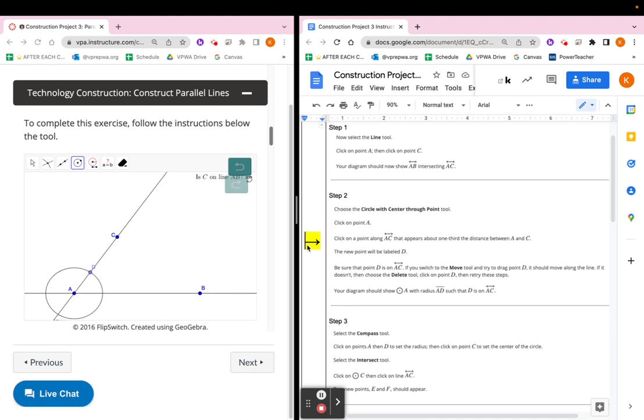If it labels it with a different letter for some reason, it's not the end of the world. You'll just have to be careful to watch where I'm clicking as opposed to clicking on the same letter or number, if they ever get different than what I have on mine.